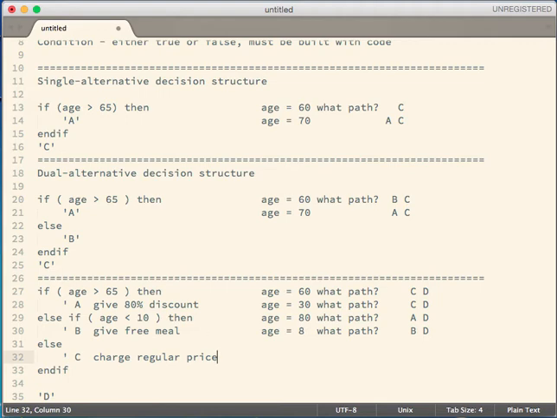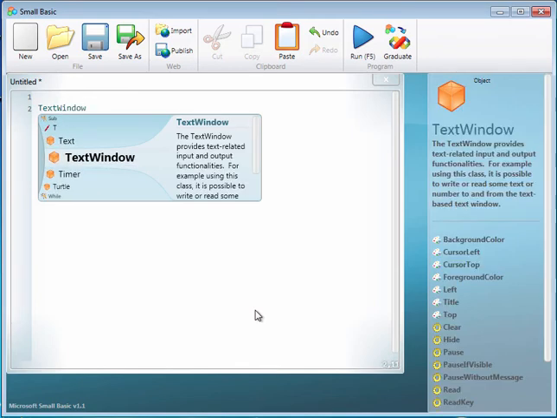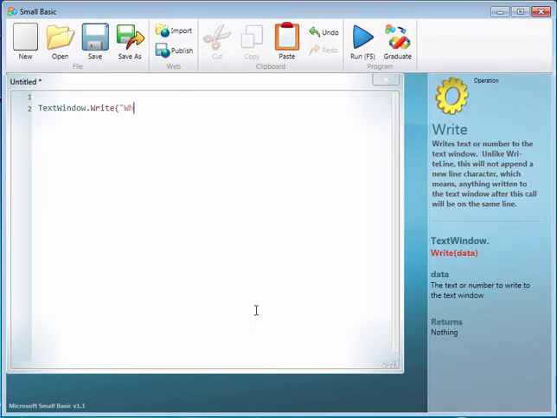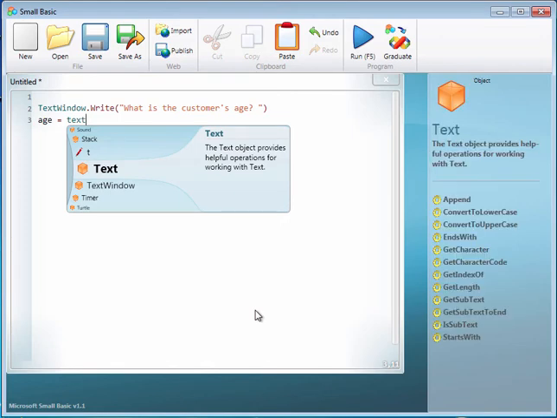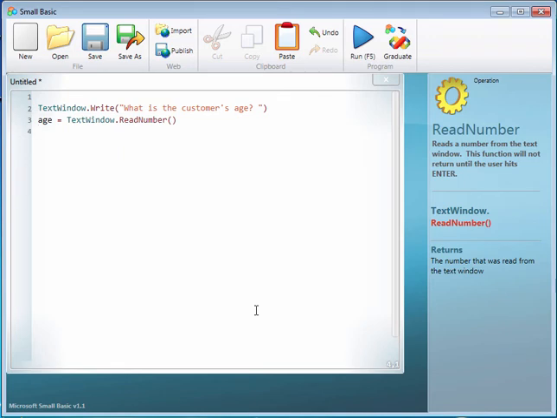But just knowing what we know now, I'm going to switch over to Small Basic, and I'm going to do the code that we just put into our little text document. And so I'm going to go in and just do this the Small Basic way. So what we're going to do is ask the user, what is the customer's age? Now we're going to set age equal to TextWindow.ReadNumber. So we have our age.